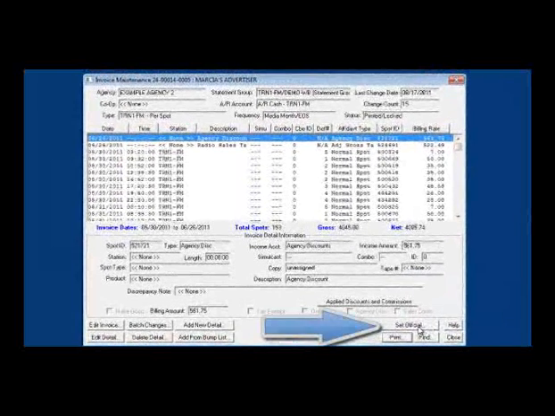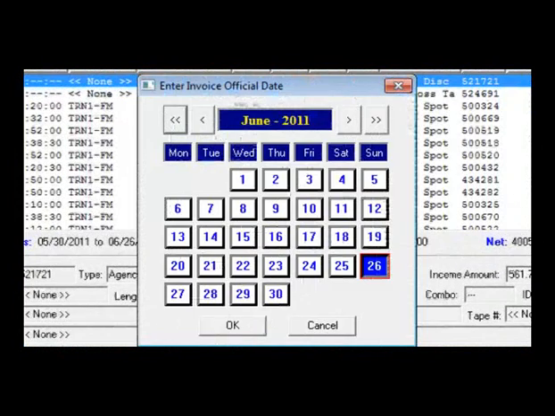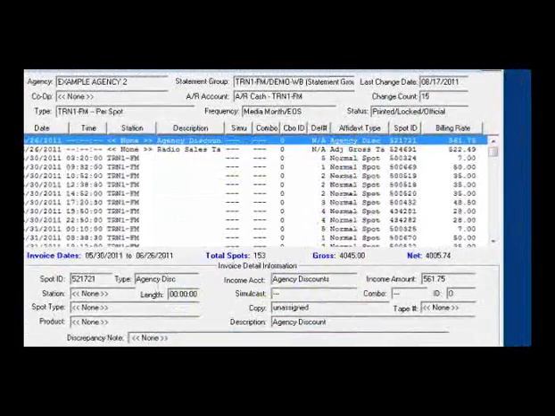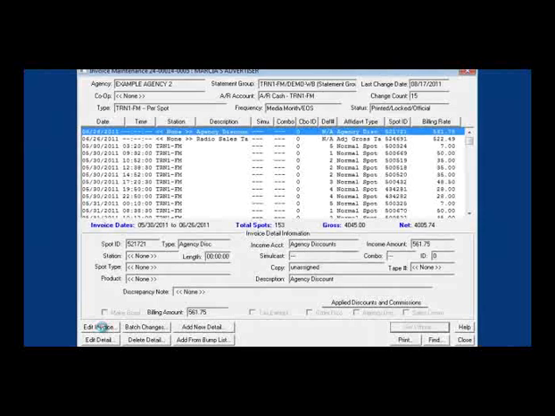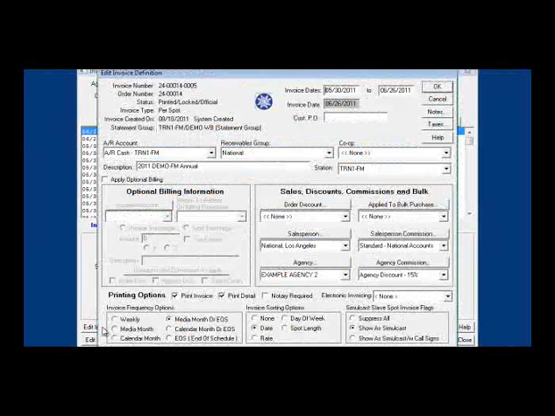After you print this, you must set it official again. So we're going to click Set Official. We're setting it official as of the 26th of June. That was the end of the billing cycle. Click OK. Other items that could be changed on an invoice would be the AR account, the receivables group, the station, the description. Anything on each of these pages can be changed.